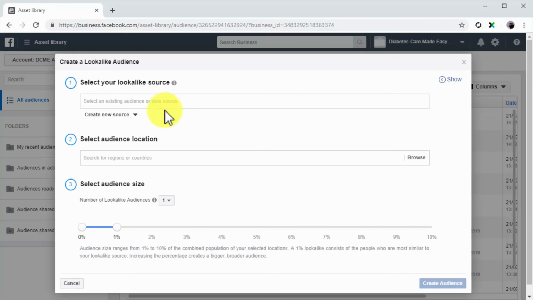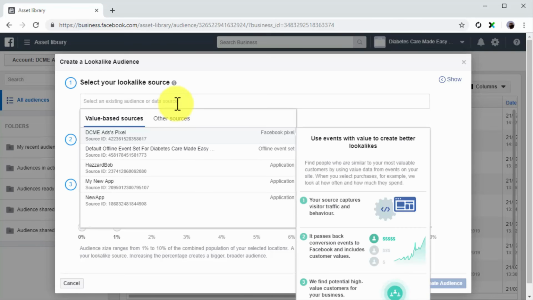When you create a lookalike audience, Facebook will simply look for users that share the same attributes of users in the audience that you use as your lookalike source. So, when creating a lookalike audience, the first step is to actually select your source. There are two ways to generate a lookalike source. First, you can click on the Select an Existing Audience or Data Source field. There you can select from two types of sources.